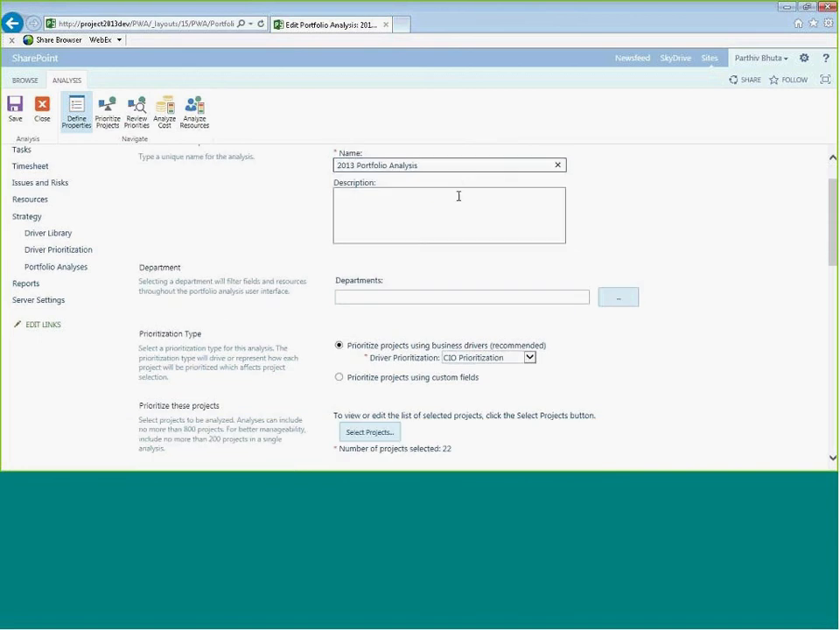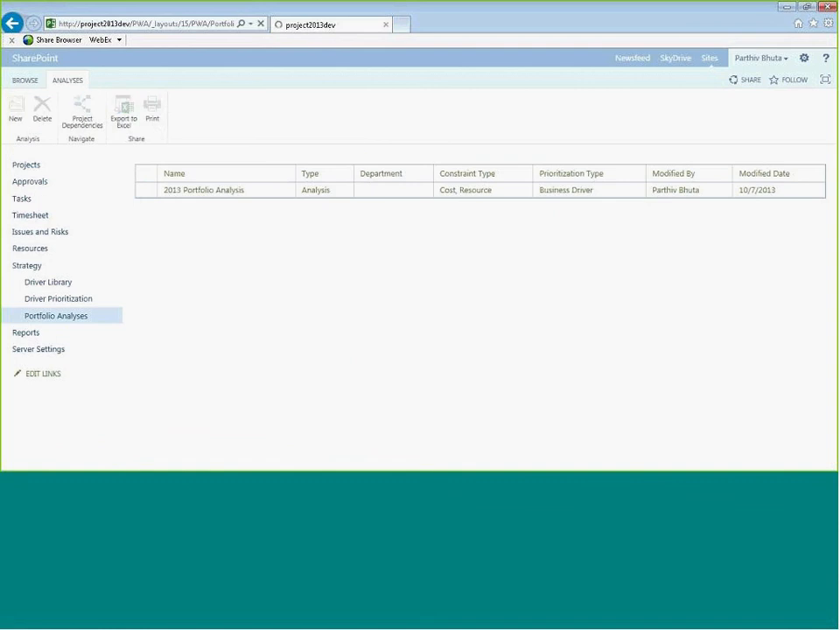You can provide a description if you want. You can also filter it by departments. If you select a department, only resources from this department will be considered. All the other resources will be ignored.